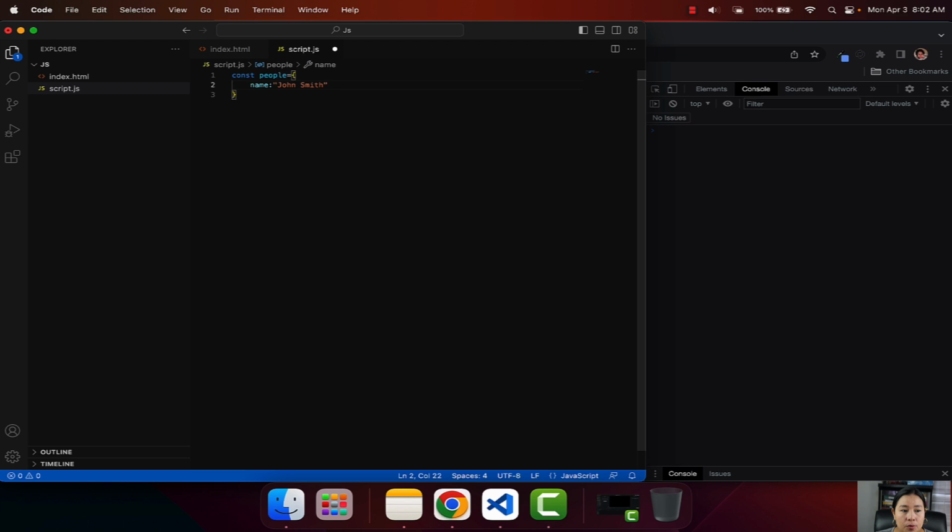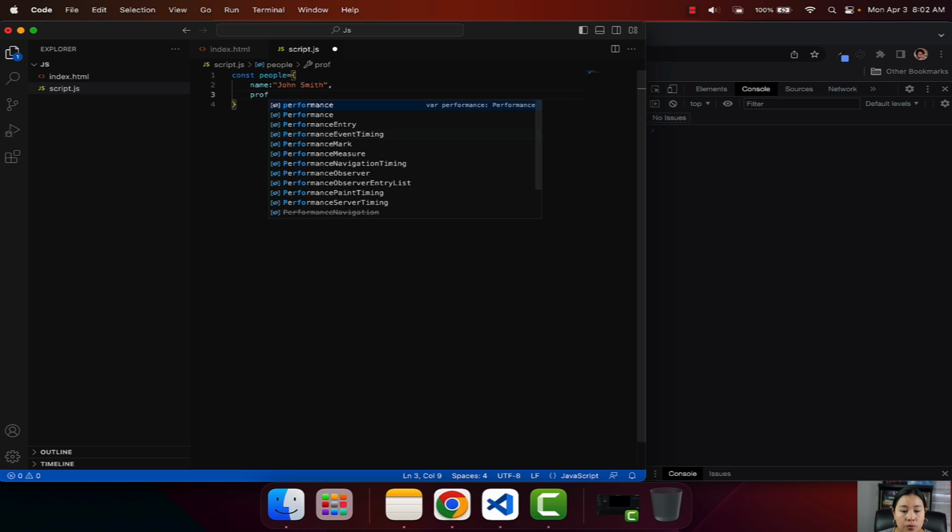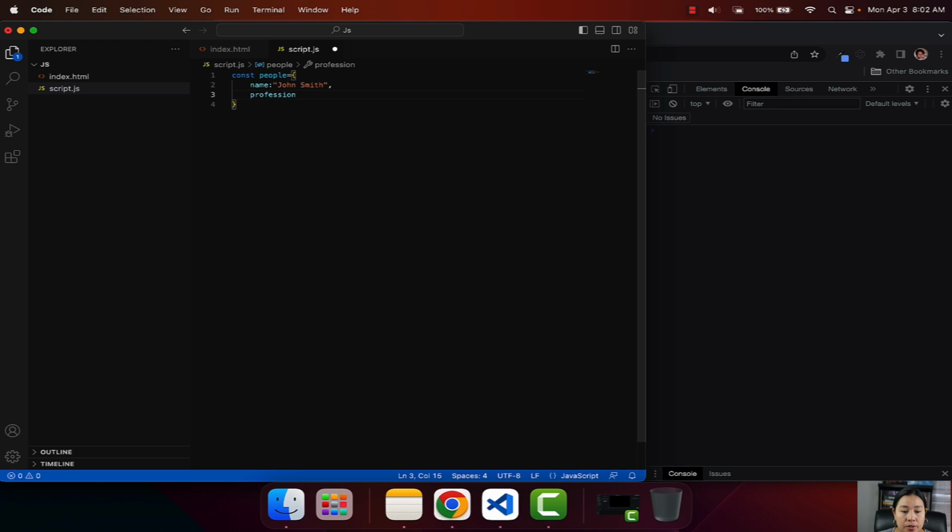Then I am going to create a profession for John Smith. The profession for him is going to be software engineer. And you can change the values for these properties. Remember, they don't have to be exactly the same ones I am making. Just be creative and do whatever you want. I'm going to give it an age, and this age is going to be a number, say 30 years old.